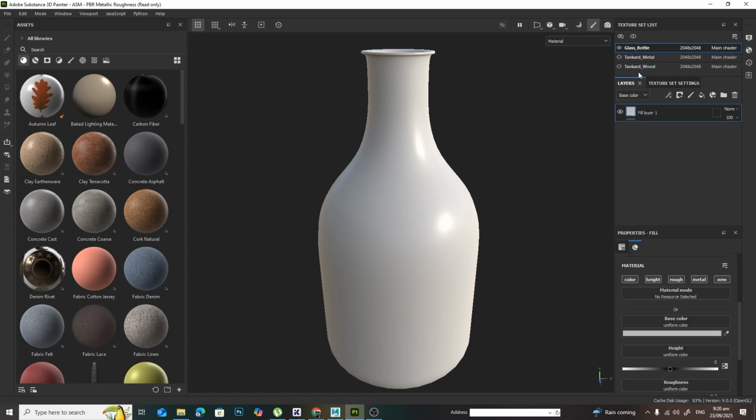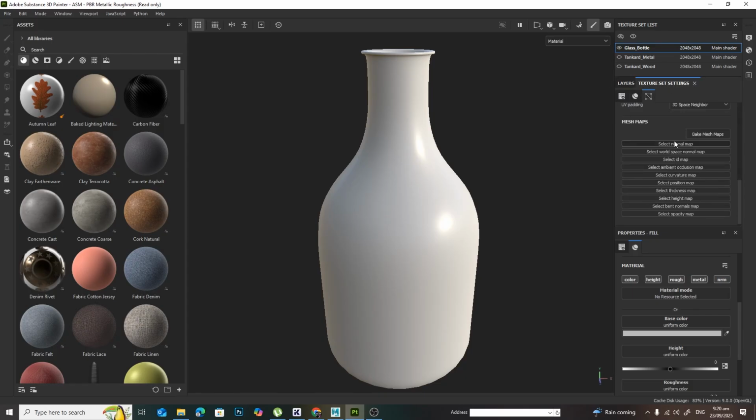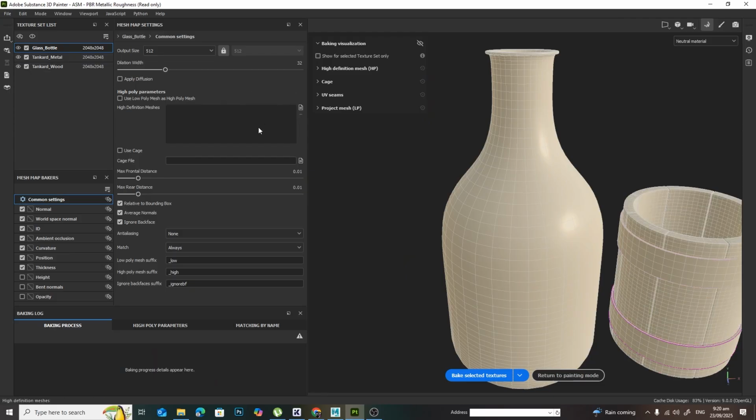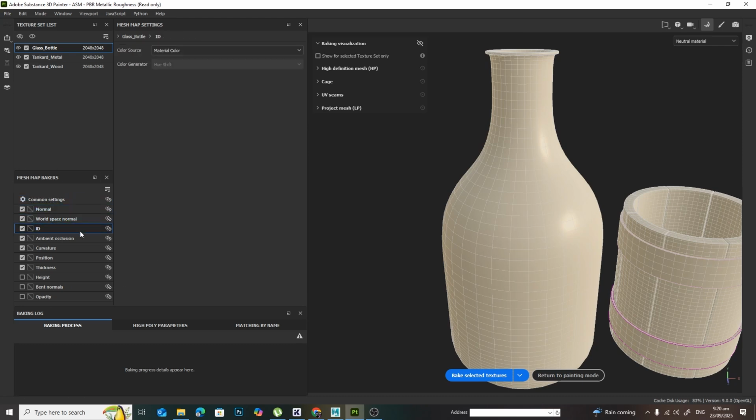Oh, almost forgot. Before you do anything, you should bake your mesh maps. In texture set settings, scroll down and you bake mesh maps. So what this does, let's turn these back on. There we are. It will create texture maps, so 2D images based on these things that are listed here.